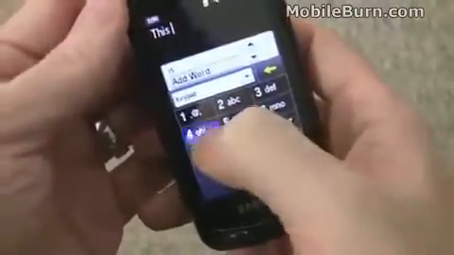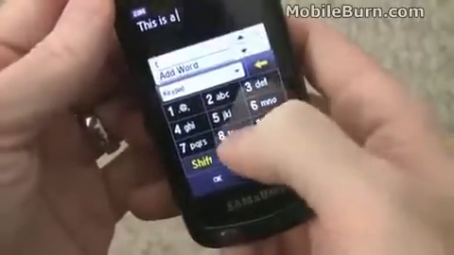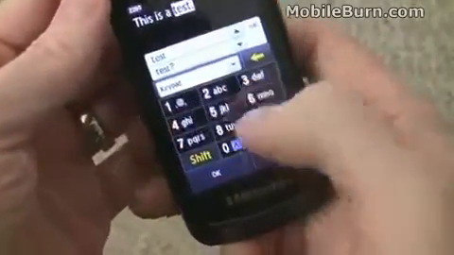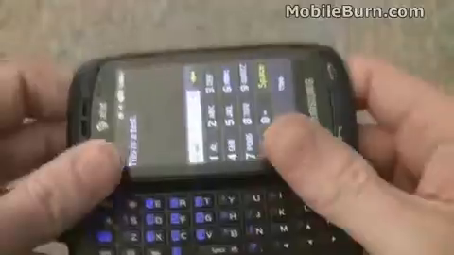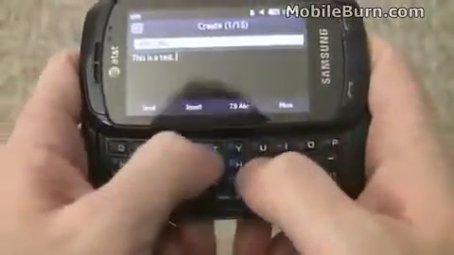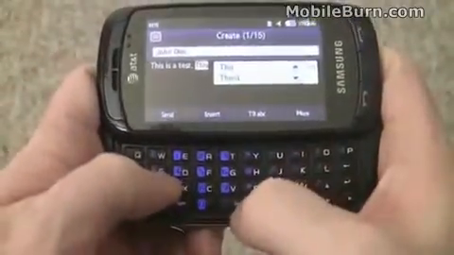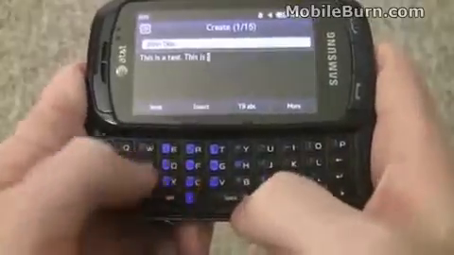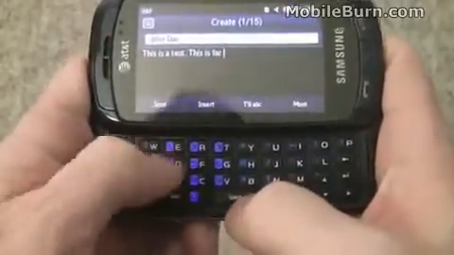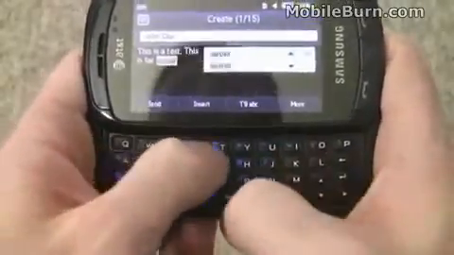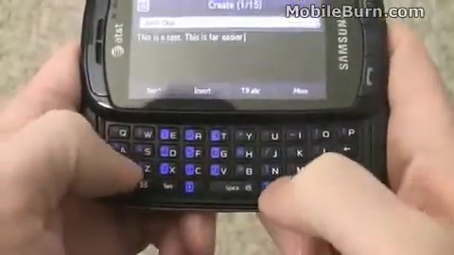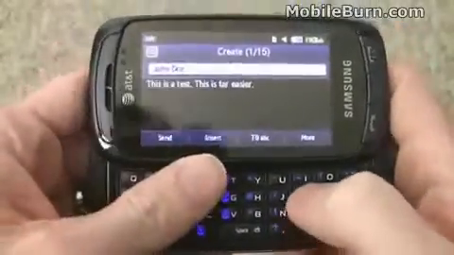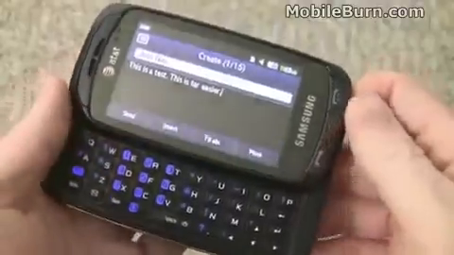this is a test. But of course if we really wanted to do that, a better way to do it is to use the QWERTY keyboard. Where's the period? There it is. So, quick look at the messaging and the contacts.